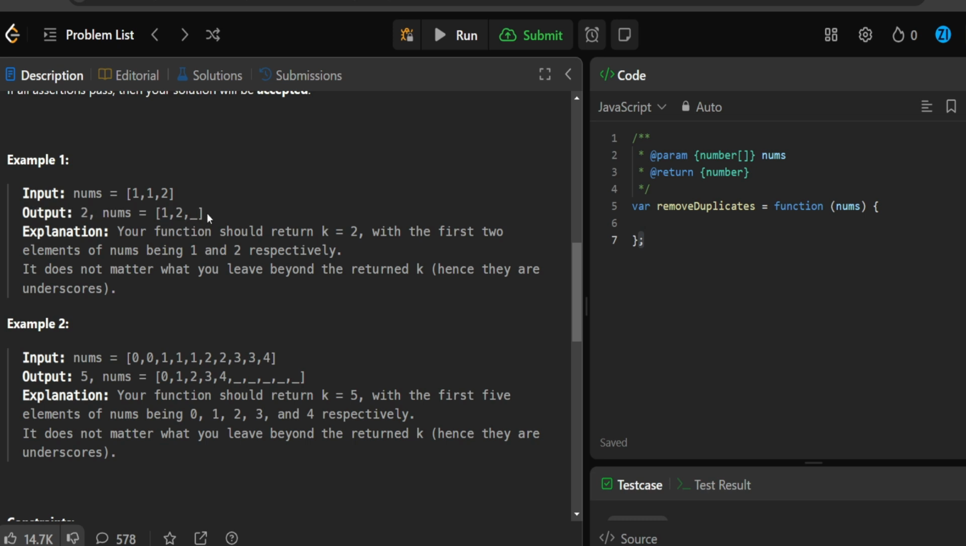In our output, we're not returning the array itself, we're actually returning the number of unique numbers that exist in our array. We have 2 unique numbers in our array, so here we are returning 2. And this number here is called k. So basically k represents the number of unique numbers that exist in our array. But this question is a little bit weird because even though we only have to return k, we still have to remove the duplicates from our array.